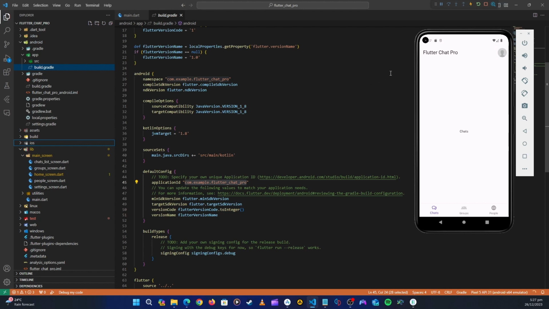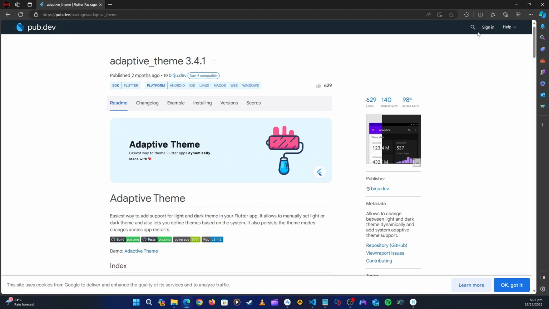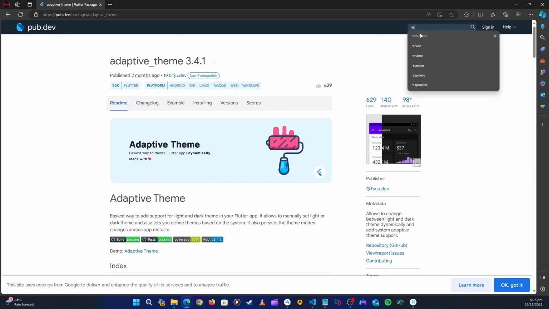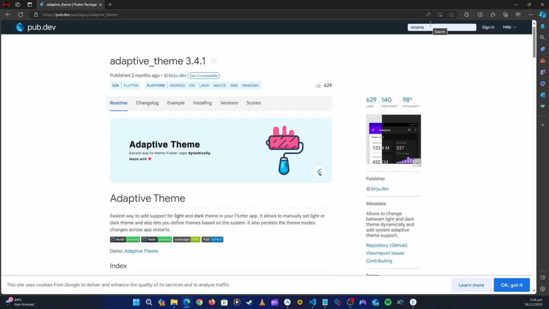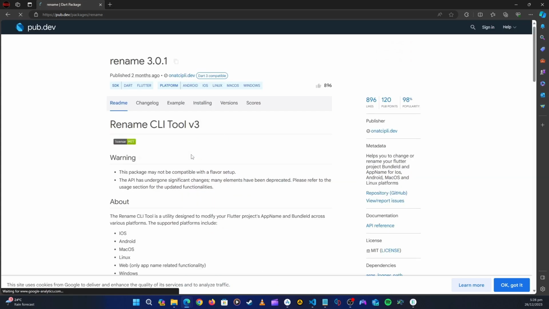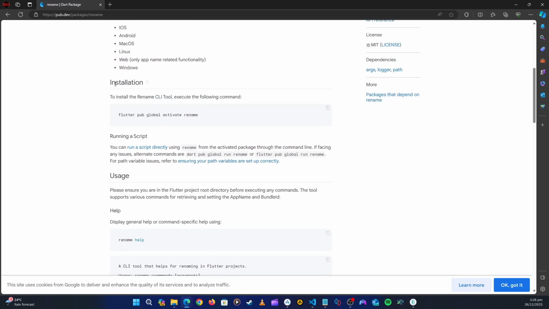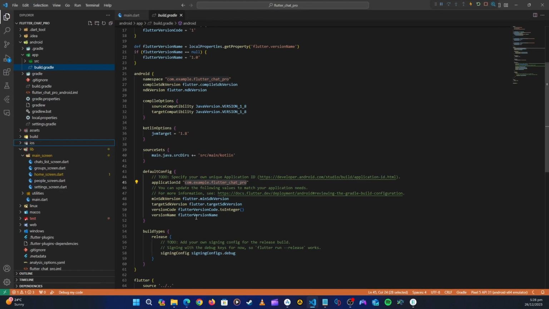So let's head over to pub.dev. Let's search for another package called rename. Okay, so let's search for that. Then let's get this one here. Then if we come back now to the README, for installation we need to run the CLI to execute the following command: flutter pub global activate rename. So let's copy that, and then let's go back to our application.